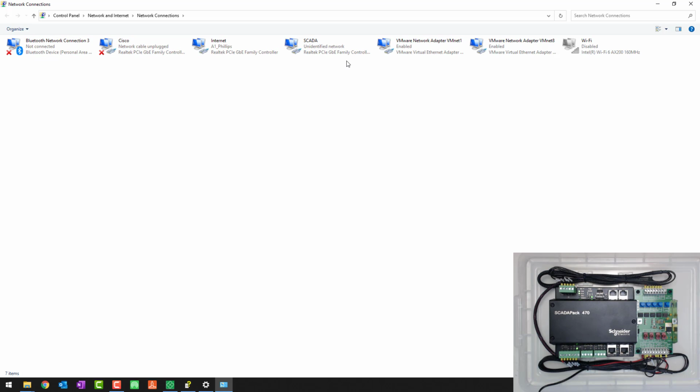One thing I usually do to check which one's which is I'll unplug it. So I'll see it. Plug it back in. So I just unplugged my switch, and I identified that this is the switch that I want to plug into. You could plug directly right into your SCADAPack as well. So just plug into your SCADAPack.